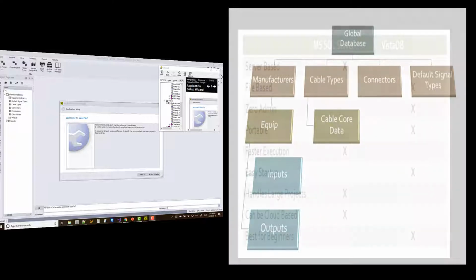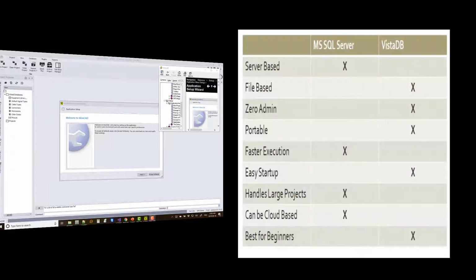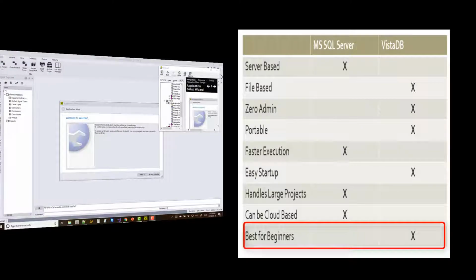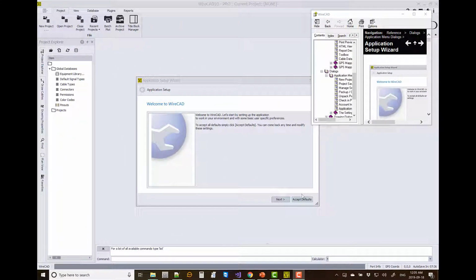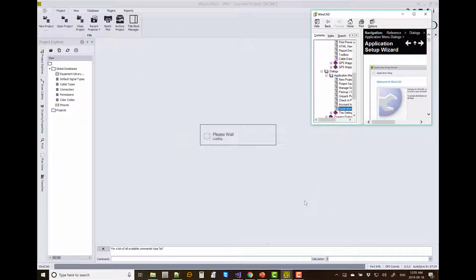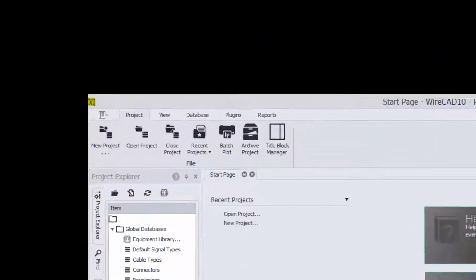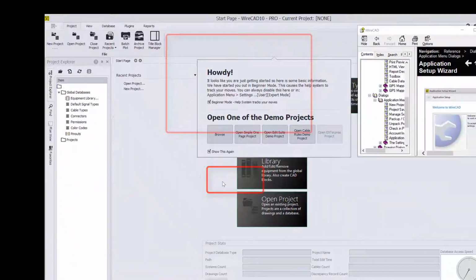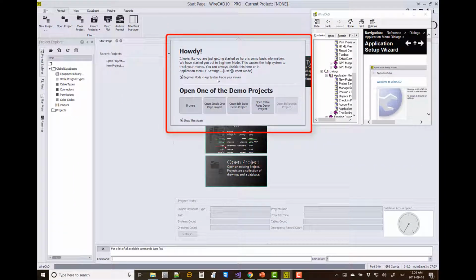WireCAD supports either SQL Server or VistaDB, which is a file-based database. My recommendation is to start with the file-based databases because they have no administrative overhead. To do that, simply accept all of the defaults here. WireCAD will show the start page and then the howdy screen.